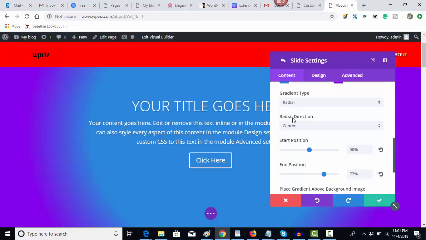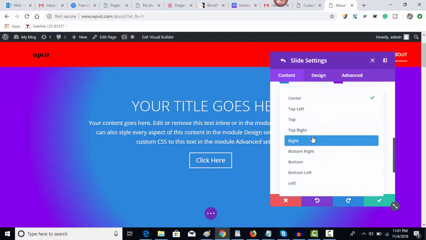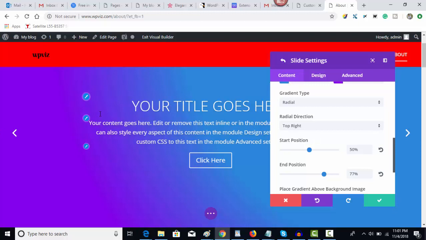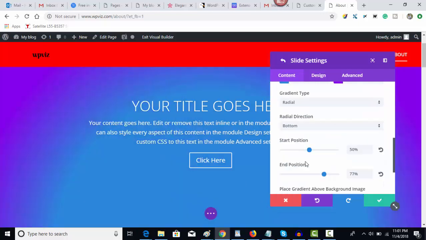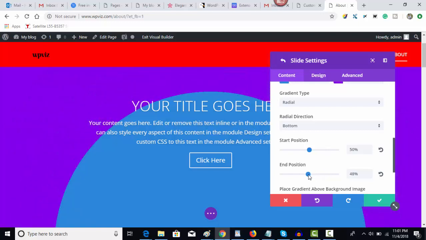You can pick up the radial direction. Center is top right, and you can see different other options as well. Alright, so let me, here we go. You can see the circle.